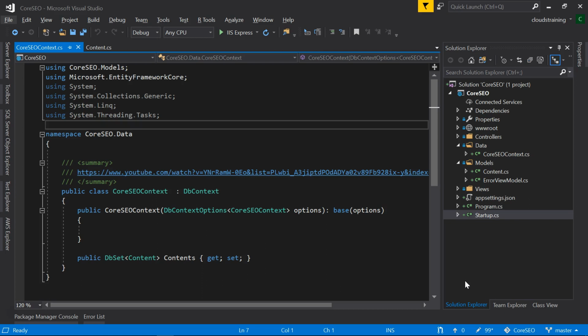The question that rises here is, even though the context class is present in the application, .NET Core does not have the information about how to make use of this context class. To do that, we can make use of the powerful concept called Dependency Injection.